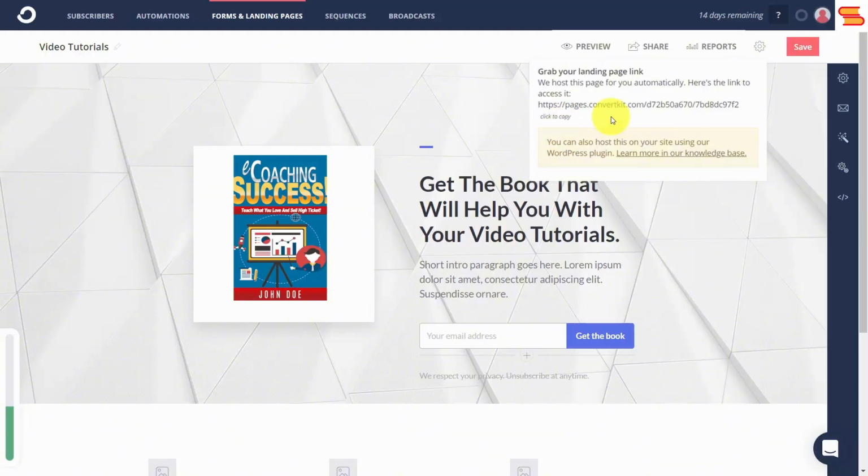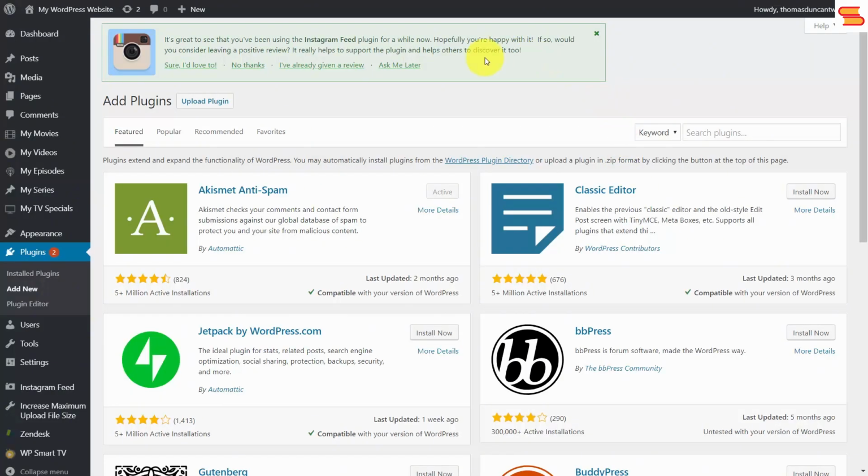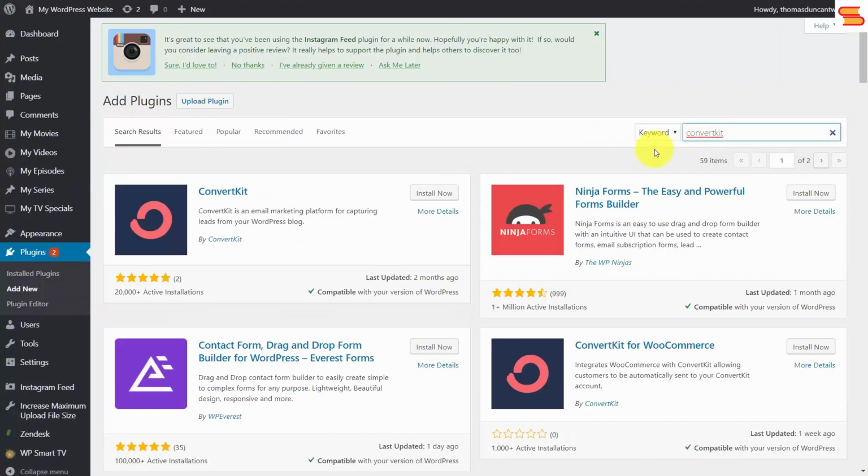Welcome back. You can also add your landing page to your WordPress website. And to do that, you're going to need to use a WordPress plugin. So we're going to come inside of the Add Plugins area in our WordPress website, and we're going to search for ConvertKit. And once we have it, we'll then click Install. Once this plugin has been installed, we'll then click Activate.